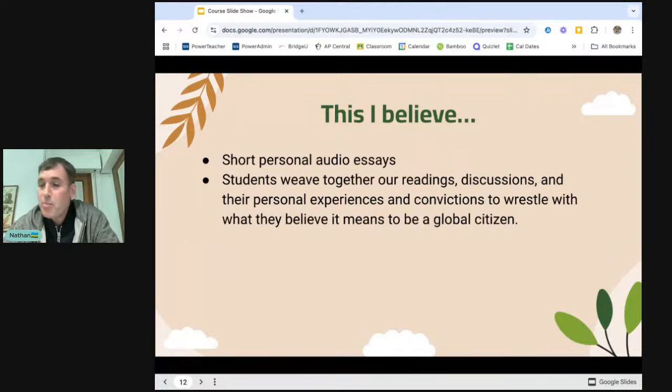I call it a This I Believe. It's a personal audio essay. That's a reference to an Edward Murrow thing out of the US and National Public Radio. They write these essays first and then audio record them. It's about them wrestling with some of the readings and discussions, their own personal convictions and experiences. What do they believe it means to be a global citizen?